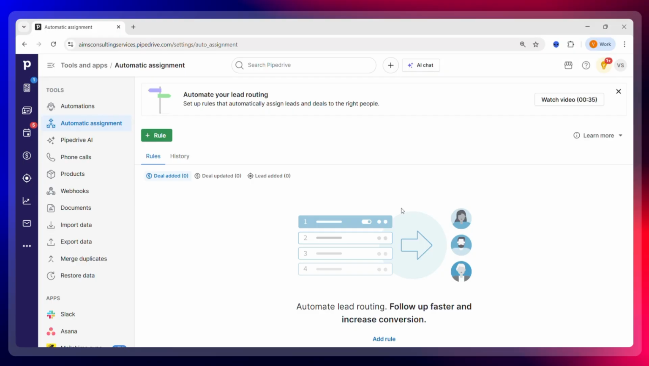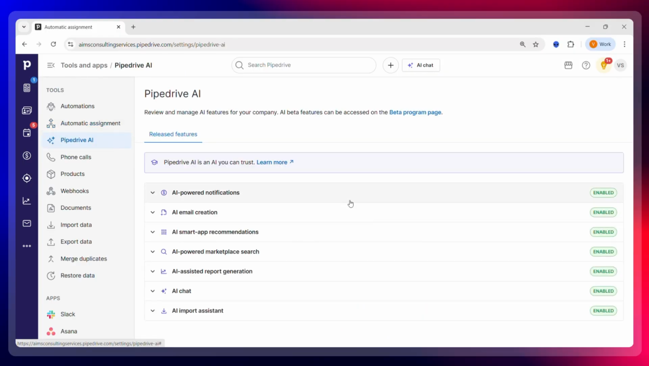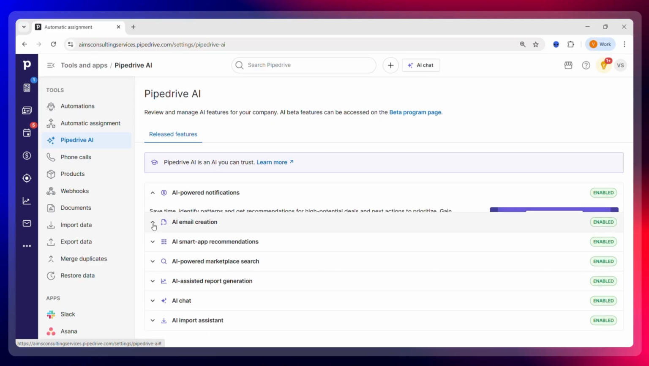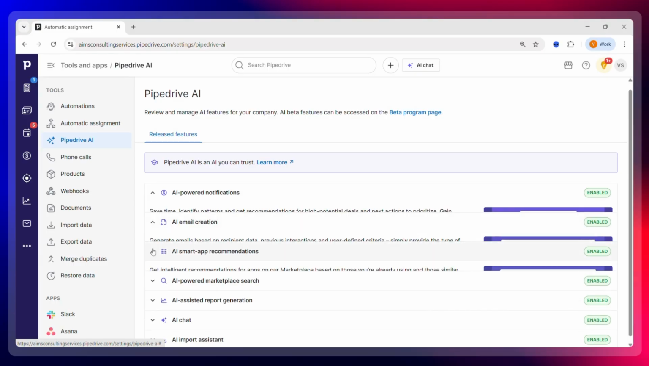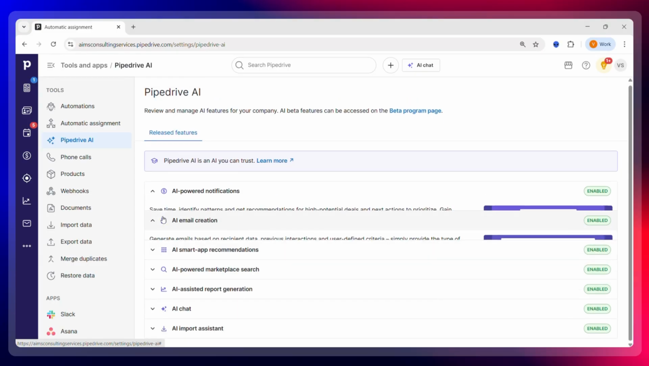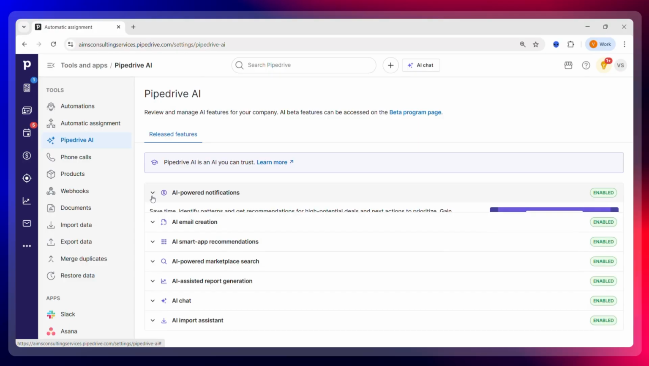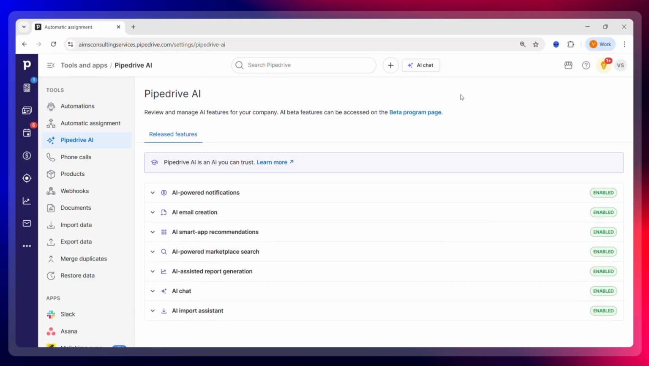Next, there is the Pipedrive AI. I already showed you one feature of the AI, but there are multiple other features that it offers, right from notifications, email creation to report generation, and they have an overall AI chat as well to help with anything. So it acts as an assistant to you.